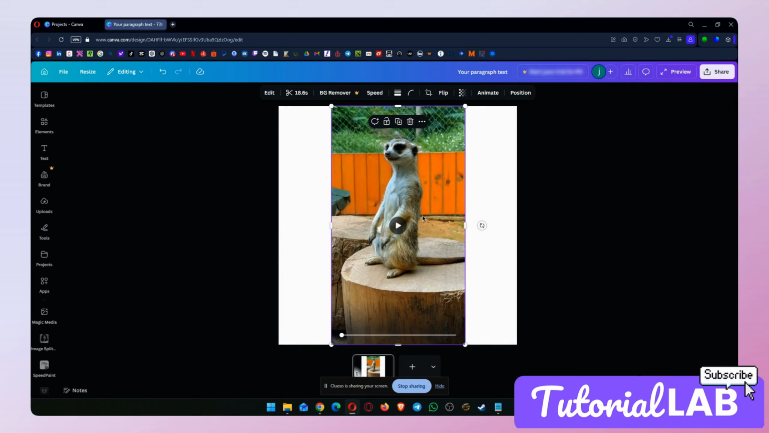And that's how easy it is to remove a green screen from a video in Canva. Now you can swap in any background you like and make your videos really stand out.